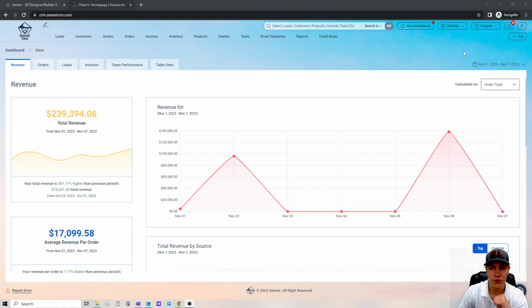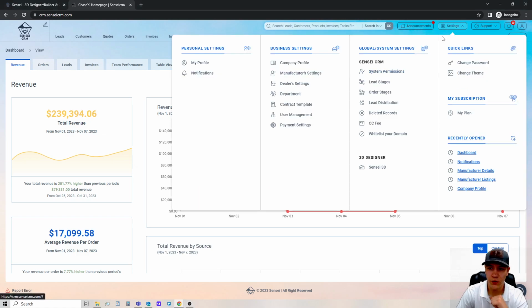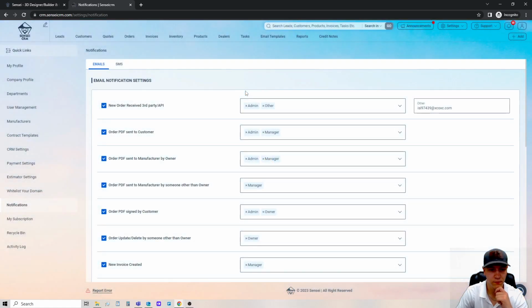The first thing I want you to do is go to the top right hand corner, look for settings, click that button, and you will see your options here. We're going to look at personal settings and look for notifications. Now, this is your notification settings, guys. It's very simple and easy.